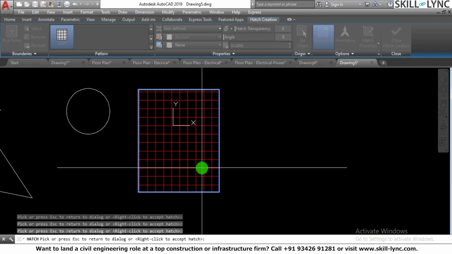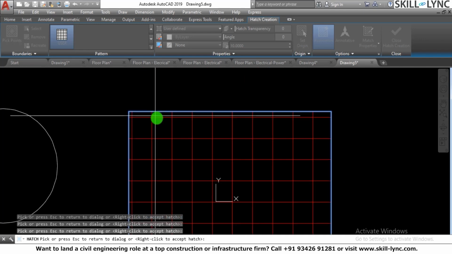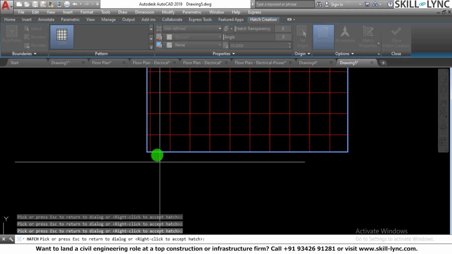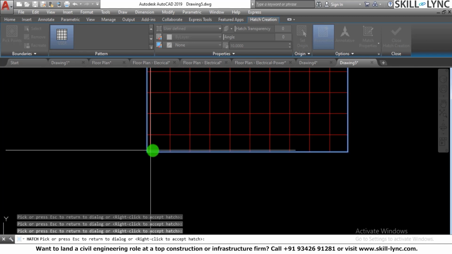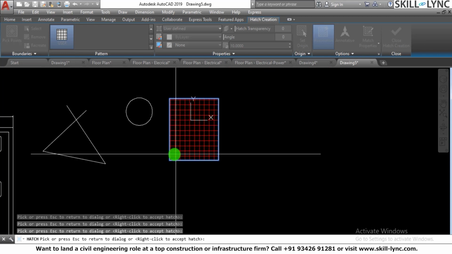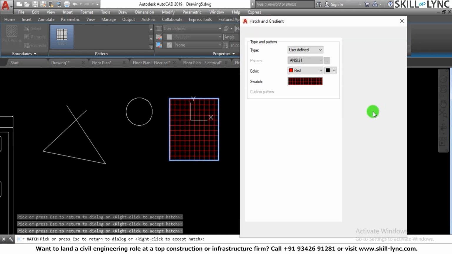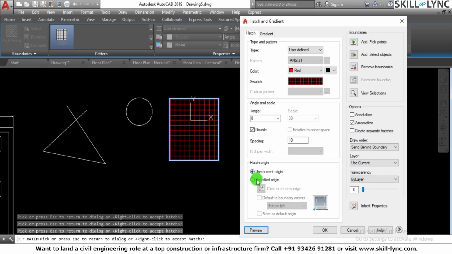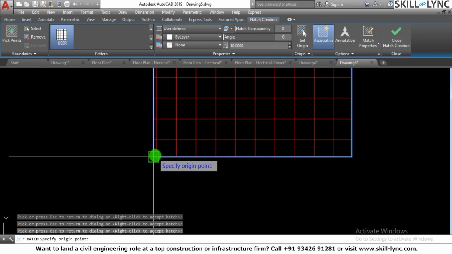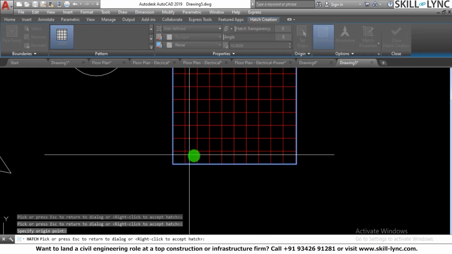Now I want to set the origin of my hatch pattern. The origin of the hatch pattern is where the hatch starts. For example, you can see that the pattern starts from some offset dimensions. I want to keep this as the origin of the hatch pattern, from where it is basically filled. So I press escape and select the specified origin, click to set new origin. So I set the new origin at this particular point. Now you can see the preview that the hatch pattern originates from this point.